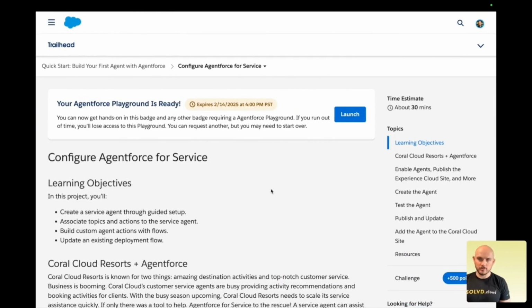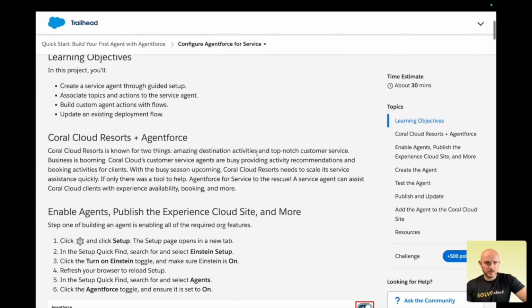All right, so I'm going to give you a little bit of background here. I use this Trailhead, which is an excellent place to start when you're looking at Agentforce. Salesforce has provided this awesome playground that's got a lot of stuff already included in it. So you can just come to this Configure Agentforce for Service trail and launch this and connect this playground, which I've already done today for our demo.